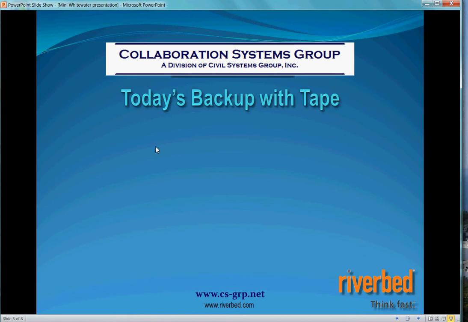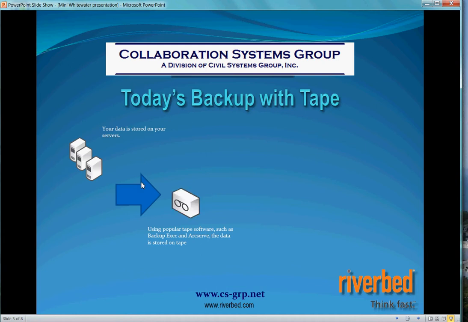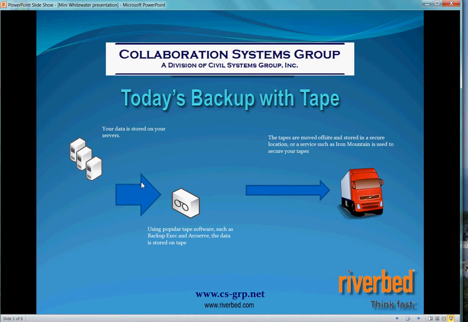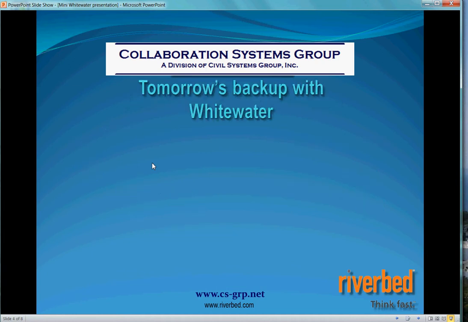So in today's backup workflow utilizing a tape drive, very simplistically, this is kind of how that all works. Your data is stored on local servers, as everybody already knows, but we use popular tape backup software like Backup Exec or ArcServe, and we store your data on tapes, and then those tapes are then stored. Perhaps you use an off-site service like Iron Mountain or something like that. But the point here is you take those tapes off-site, they're stored securely somewhere off-site so that if you have a disaster there at your office where the backup is done, you have a copy of your information on tape somewhere.